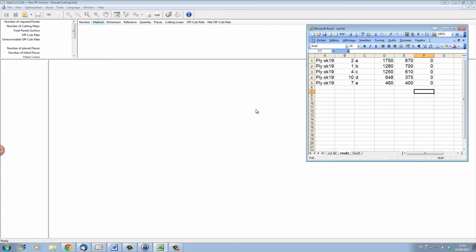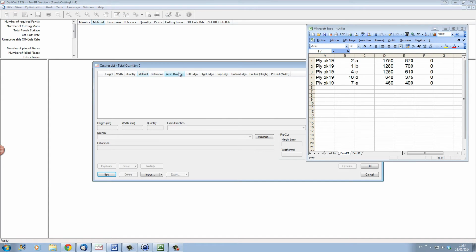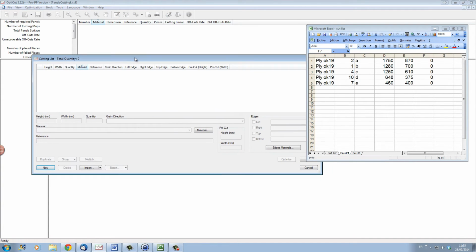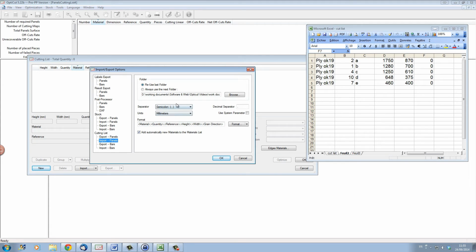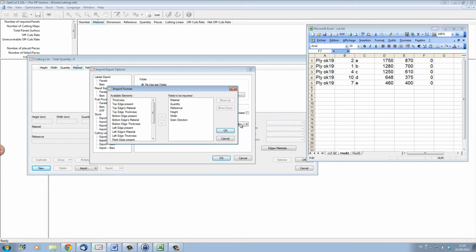I'm now going to open up a new cut list in OptiCut. And the first thing I'm going to do is set up the OptiCut import option. So I'm going to go to this dialog box here and choose import options. I'm going to make sure that the separator is a semicolon. The units are in millimeters, and I'm going to click on the Format button here.